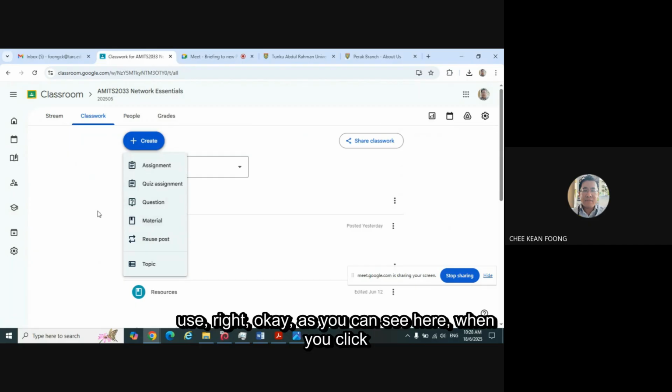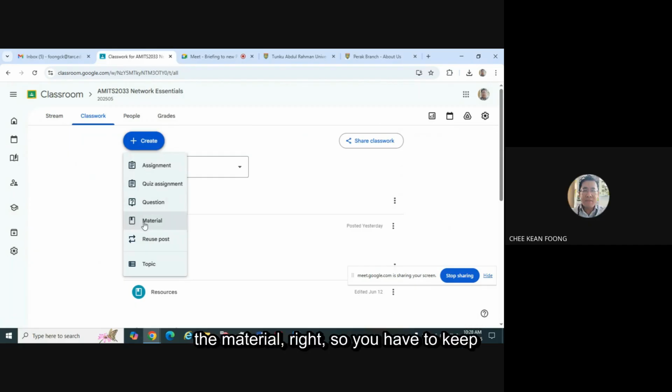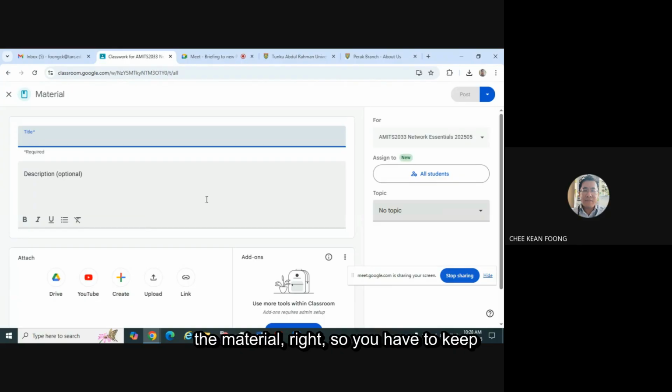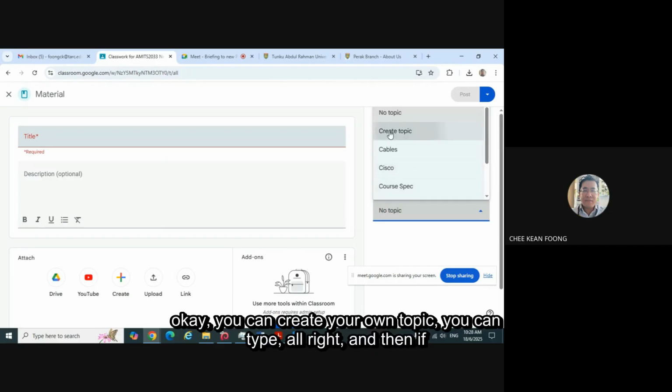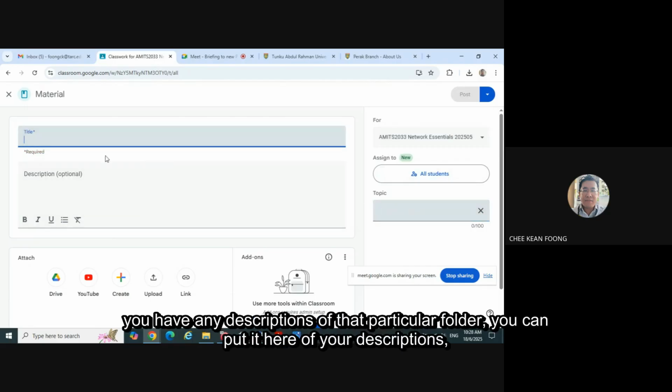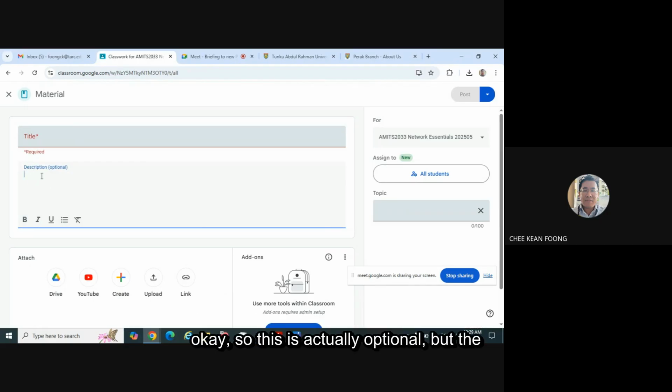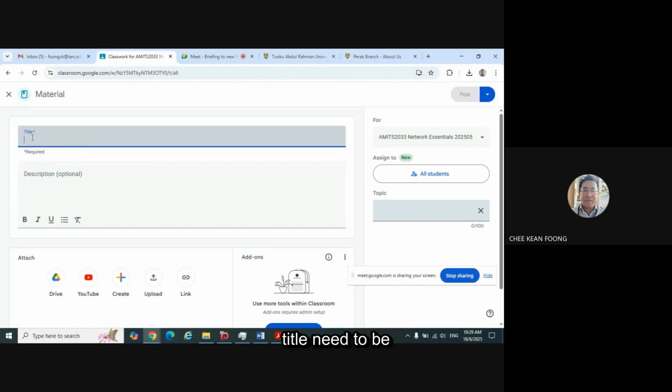As you can see here, when you click the material, you have to key in your information so that the folder will be posted. For example, what's the name, the overall topic? You can create your own topic. And if you have any description of that particular folder, you can put it here. This is actually optional, but the title needs to be there.